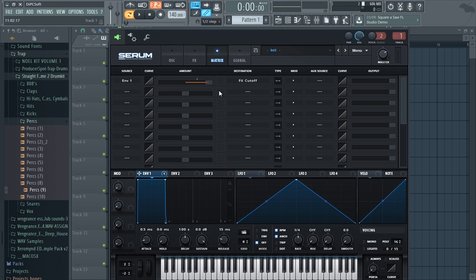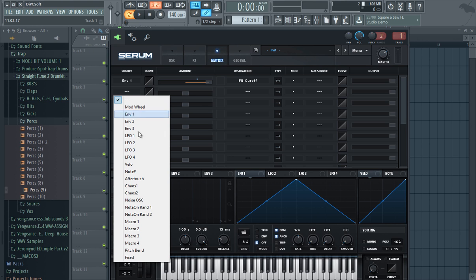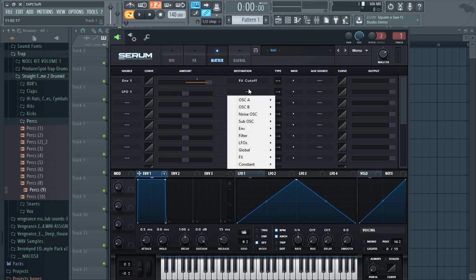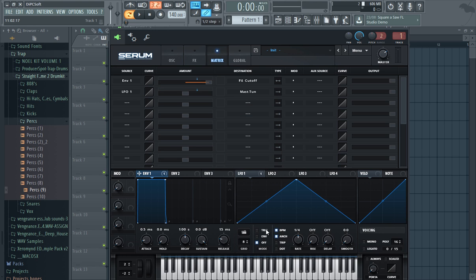What's cool about modulating stuff through the matrix is you have more options. For example, something you could do through the matrix is apply vibrato to the sound. Since Serum doesn't have a dedicated vibrato option, you can take an LFO and in the destination you choose master tune, which is basically the pitch of the sound. You make the LFO not sync up with the BPM, you choose somewhere around 10 Hz, maybe a little bit less, and there you have the product.